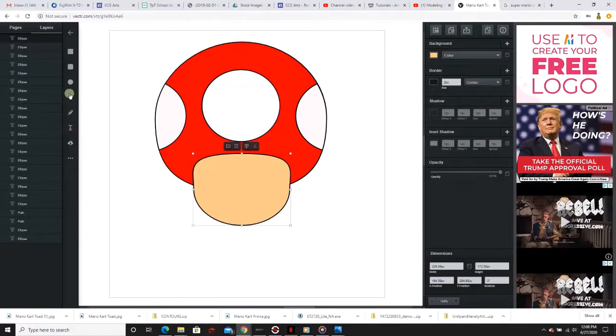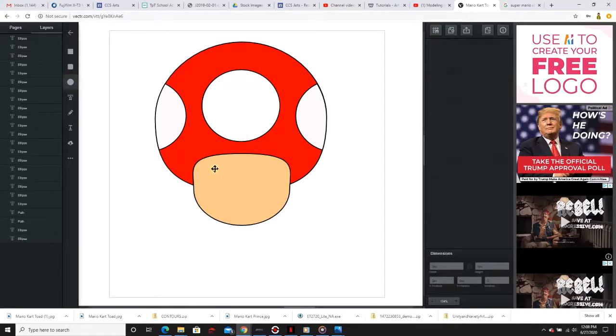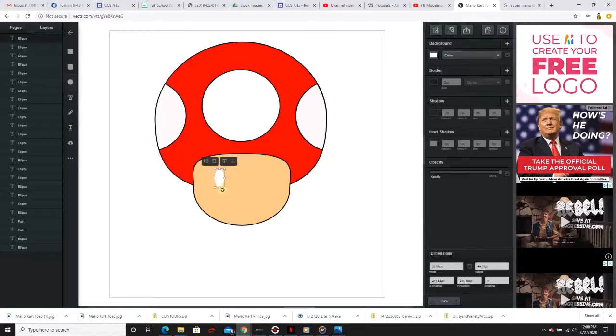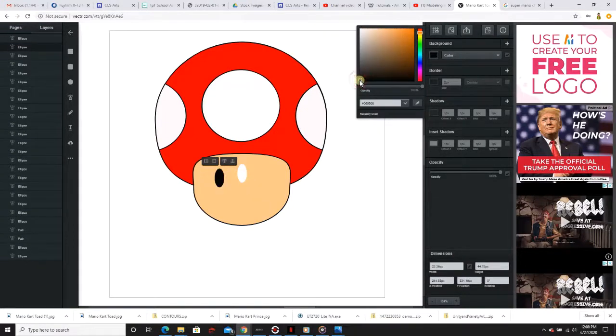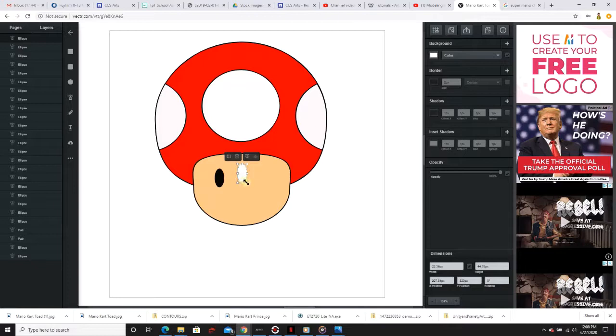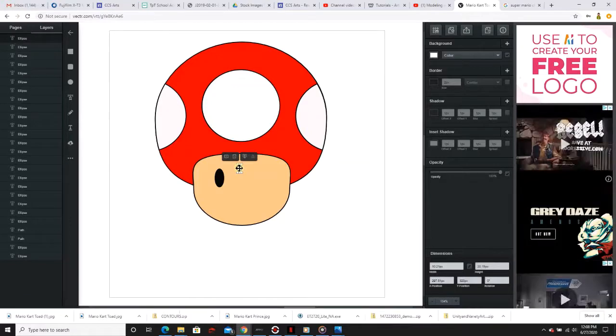Now we are going to go back to the ellipse and we are going to click and drag. Since I have white, I'm going to go ahead and duplicate that. And then one of these is going to remain black. Other one will remain white. I'm going to make it smaller. And you click and drag it, put it in place.